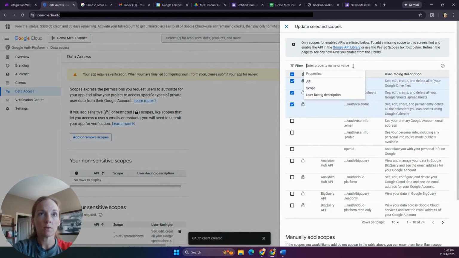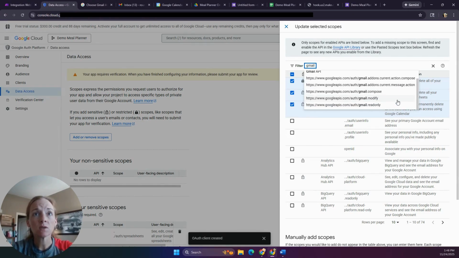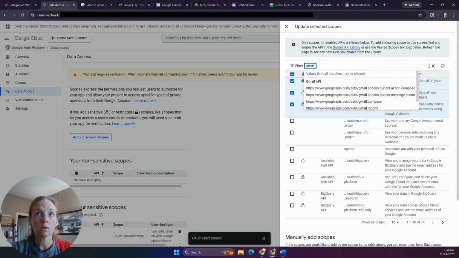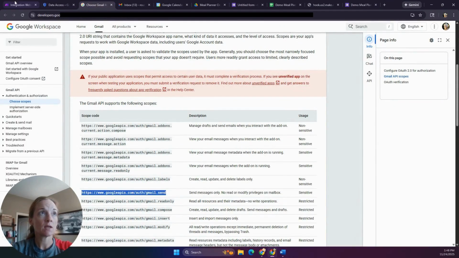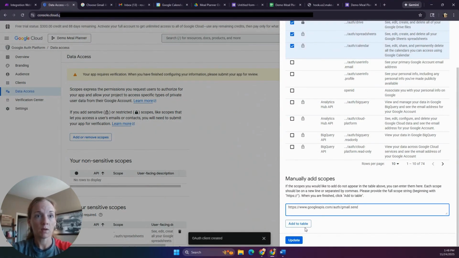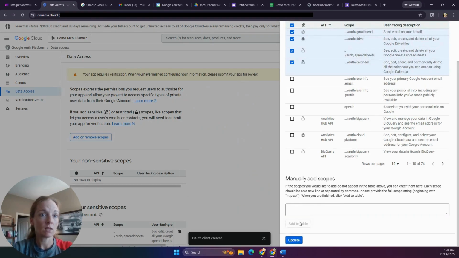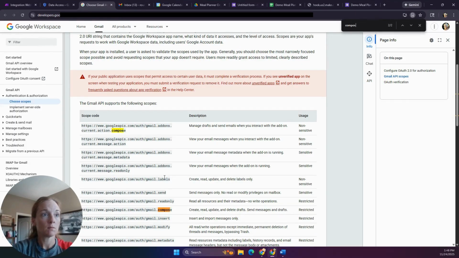So we can just go to the Gmail one. It's really hard to see though. So I'm going to add them manually. So I need to send. I'm going to add that manual, paste, add that to the table. I want to compose. I know that's one of them. Compose, there it is.